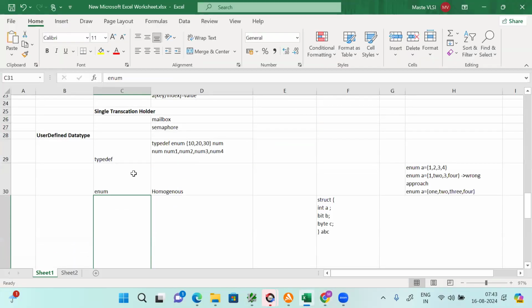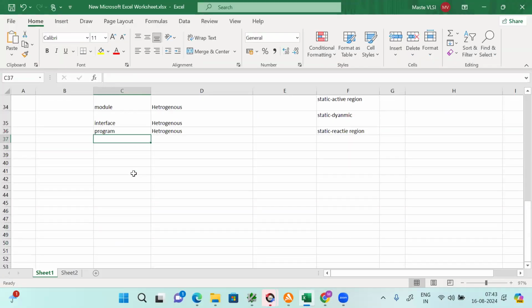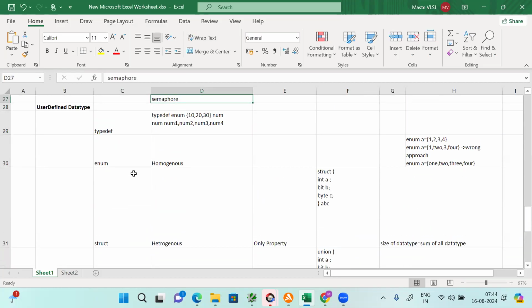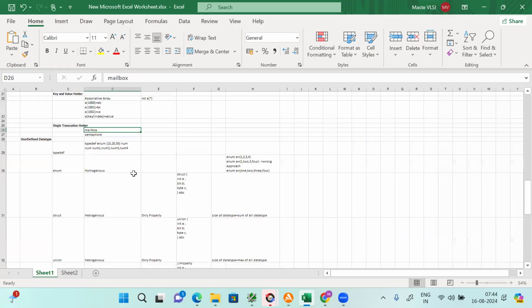See, if you want, I'll add one more just for your understanding here. Coverage. Now I'm damn sure you will understand in a much better way. Clear? Is it now clear? Single value holder clear? Multi-value holder clear? Key and value type is clear? Transaction type is clear? Okay. What is user defined data type? Built-in is clear. Homogeneous and heterogeneous meaning is clear. Property and method is clear. Sum and max is also clear.